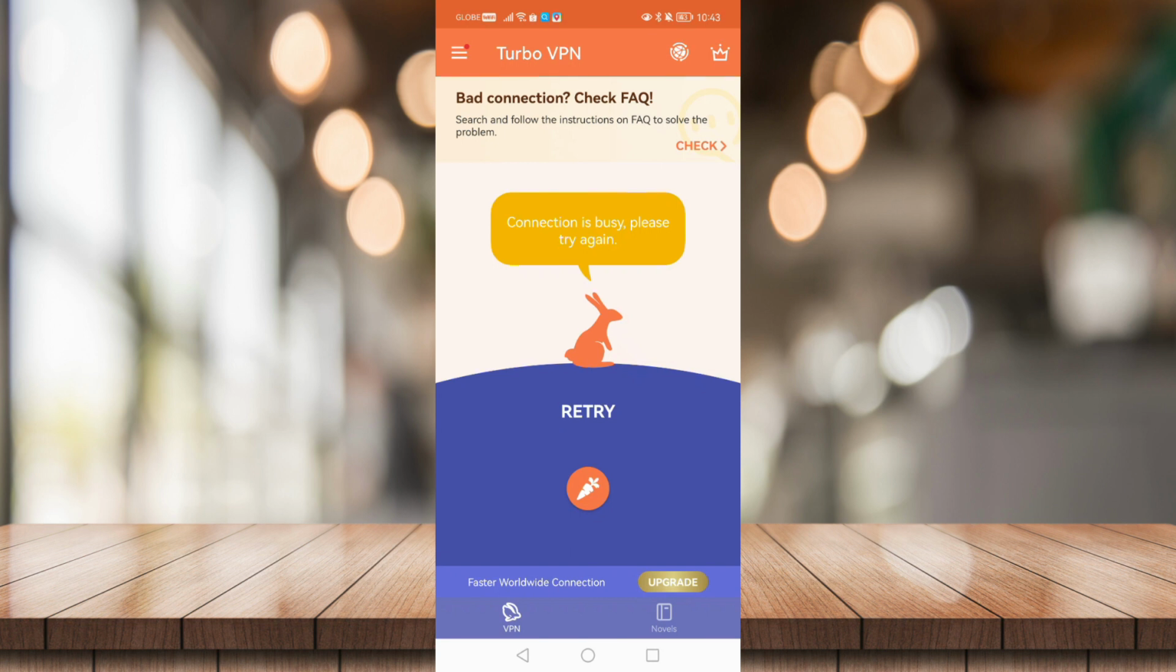So without any luck, we can't connect to a VPN, probably because of my internet connection, or the servers are pretty busy nowadays. So what I usually do is click on retry, and automatically Turbo VPN will find its best server for you, and you are good to go.